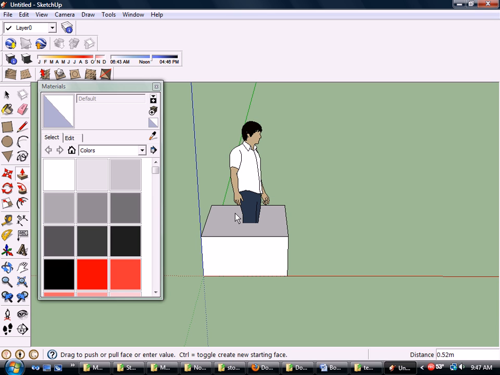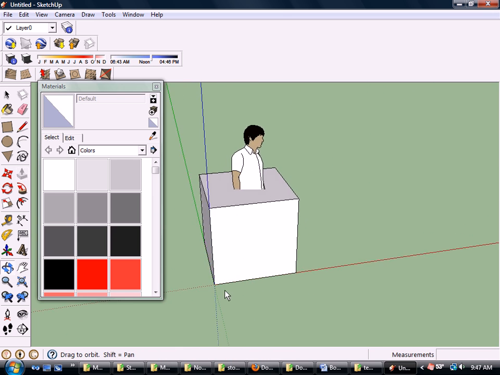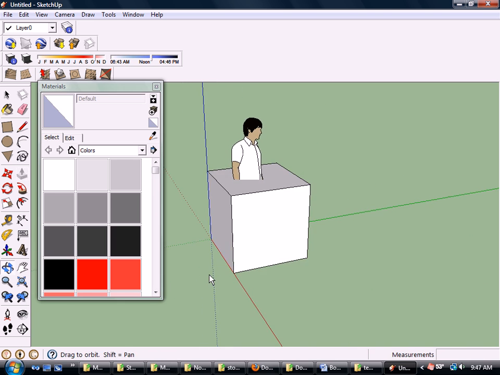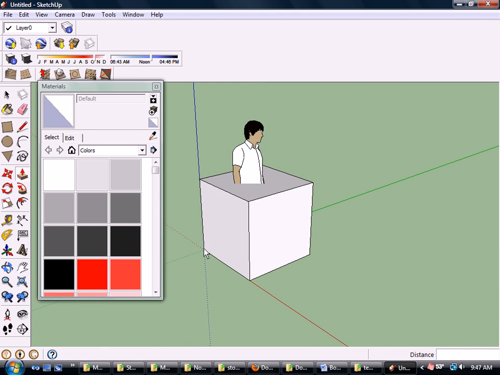You can also, in the distance down there, type in an amount. I'll type in 1, so now we got a 1 meter by 1 meter by 1 meter cube. Okay, there you go. Now, going to take the draw tool, and go to center, draw line, go to center, draw line, center, draw line, center, draw line. Just keep doing that.